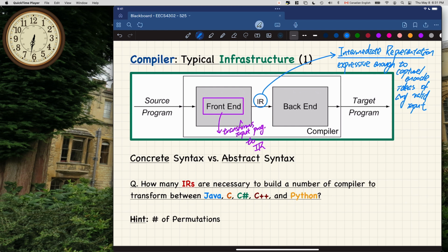And then from that particular IR, you want to use the back end component and turn that into the relational database. So the back end will be component number 2. Component number 2 here is going to transform the IR into the output program.